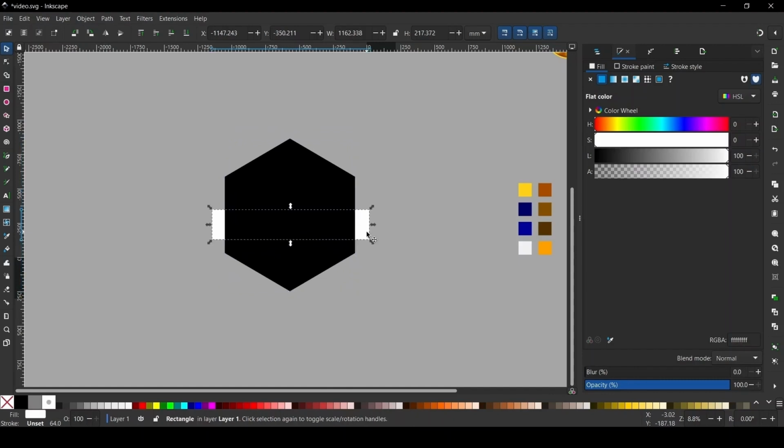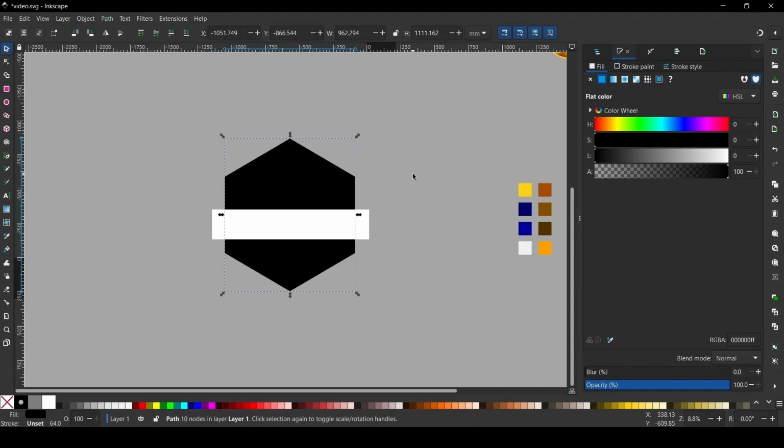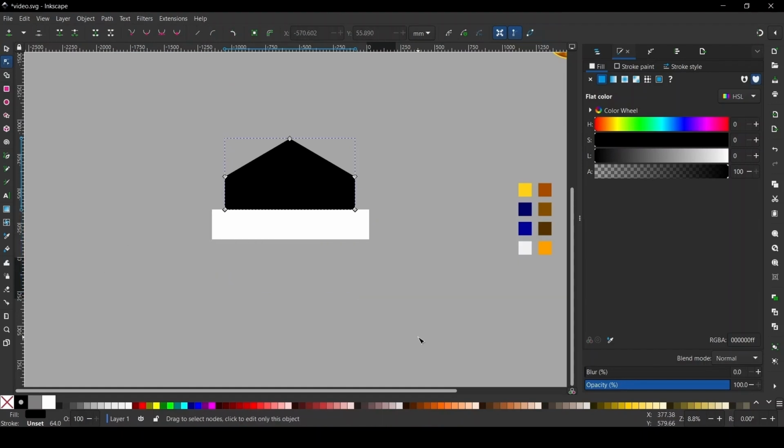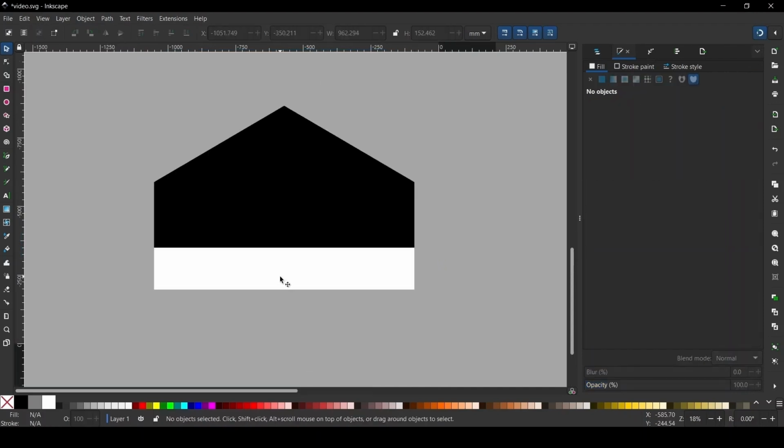We'll click on the white object, Control D, hold Shift, click on the black object, do a path and difference, and then press N to get the nodes. And I'll just get rid of all of these nodes, delete them. And then I want to click on the white object, turn snapping on, and let's just give it the same width as the polygon, and let's just reduce the height as well to somewhere there.